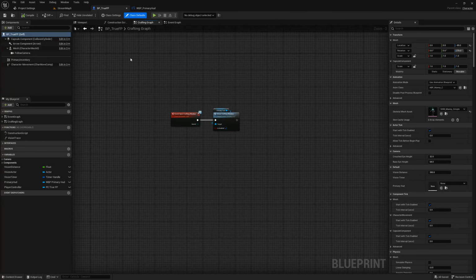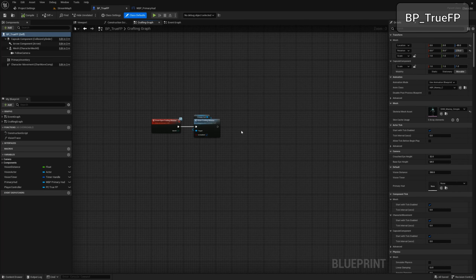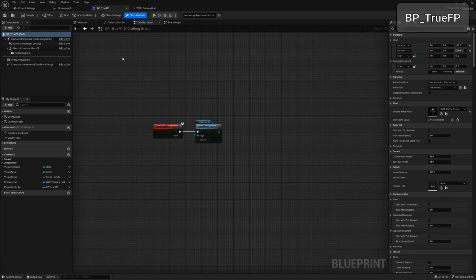All right, so starting here in the BP True first person, we're actually going to need an update crafting window function here, where that's going to go into the primary HUD. We're going to call that here like so. So let's go ahead and create that.